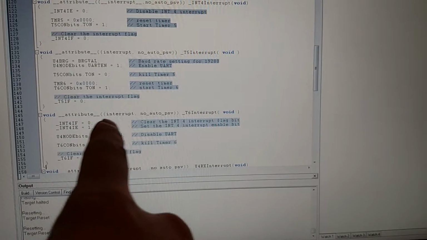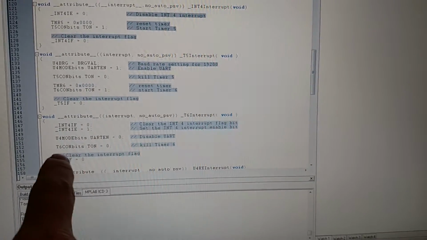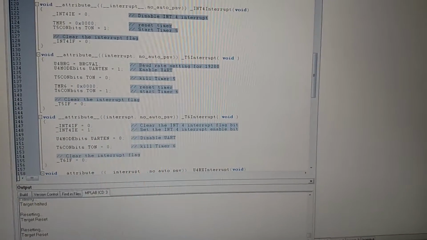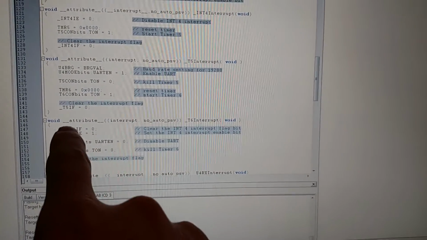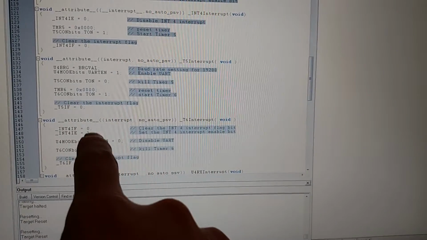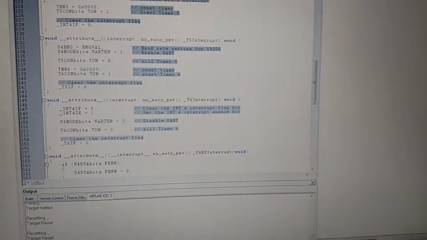And then when timer 6 interrupts, we disable the UART, and then we kill timer 6 so we don't interrupt anymore, and we clear our flag, and we clear interrupt 4, and then we turn it back on, so we're ready to catch that falling edge again, to start the whole process over again.